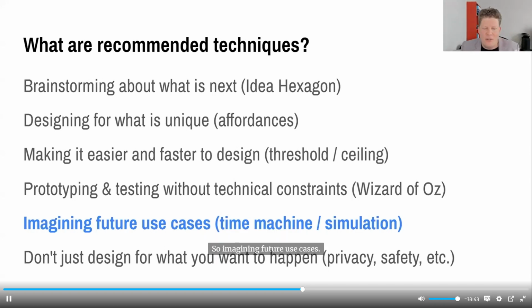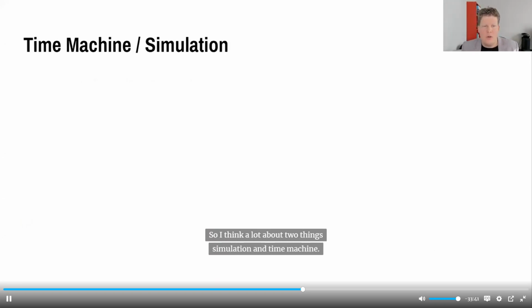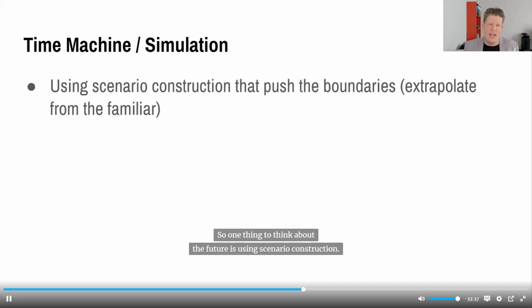So, imagining future use cases. I think a lot about two fancy things, simulation and time machine. One thing to think about the future is using scenario construction. I've done this in a lot of my research, where basically it's a depiction of a future setting that is anchored in some of the familiar.